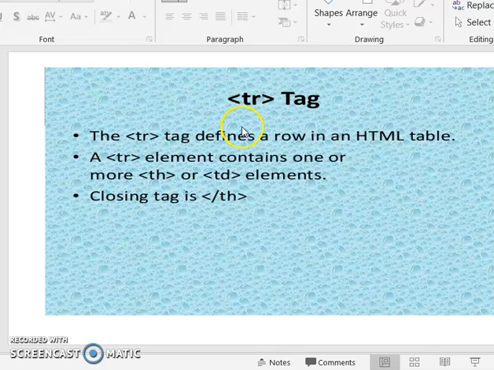Next is the tr tag. It defines a row in an HTML table. Each row is separated using one tr tag. And a tr element contains one or more th or td. Closing is /tr.